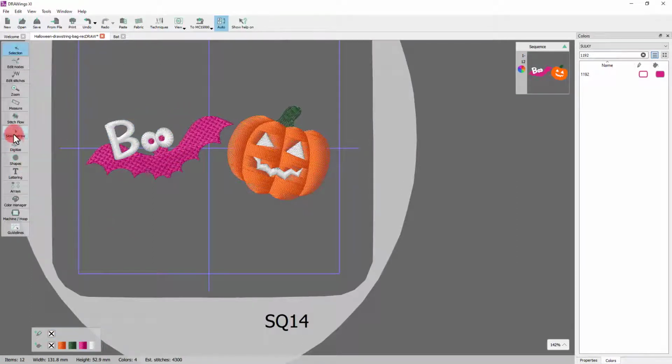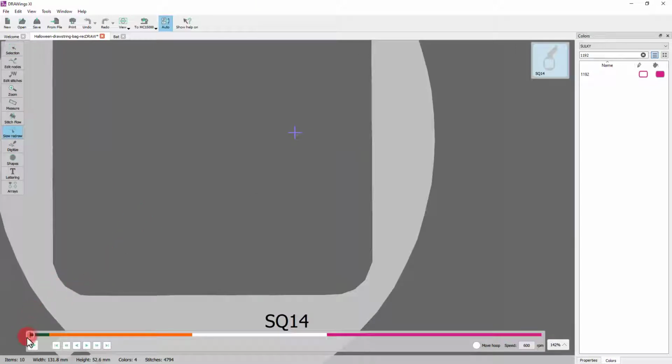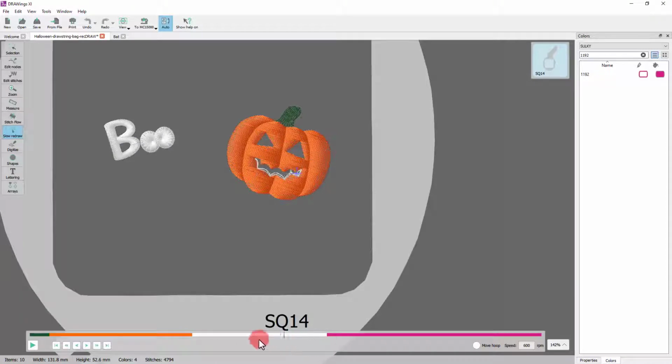Now, let's switch to slow redraw to check how the design is to be embroidered. Slow redraw is a useful part, as it saves you from mistakes which can be spotted early on. Let's say we don't like this part embroidered on top of the B.